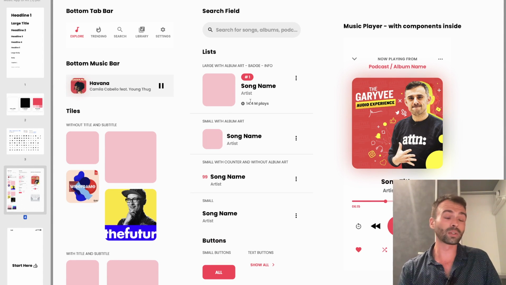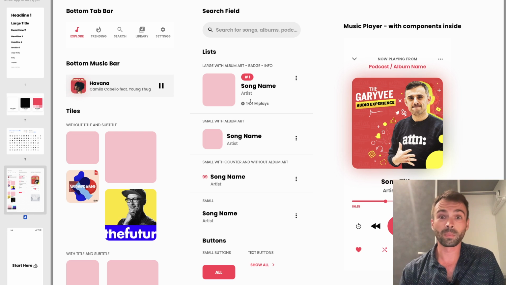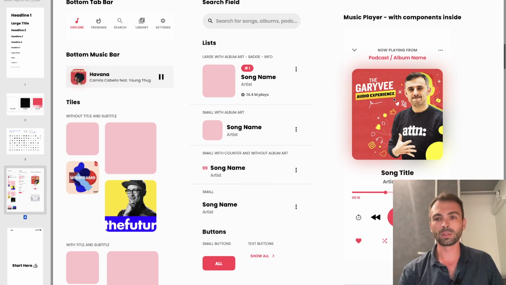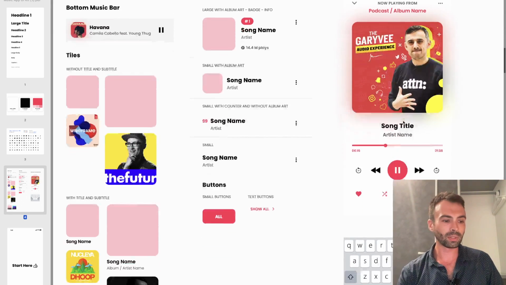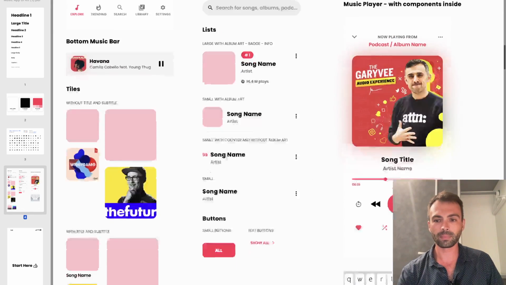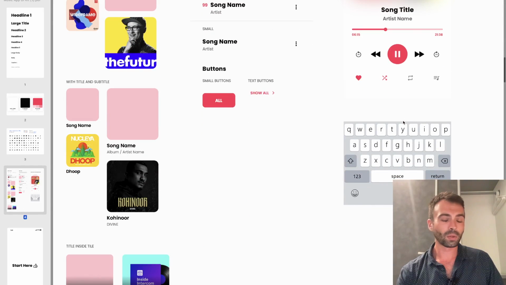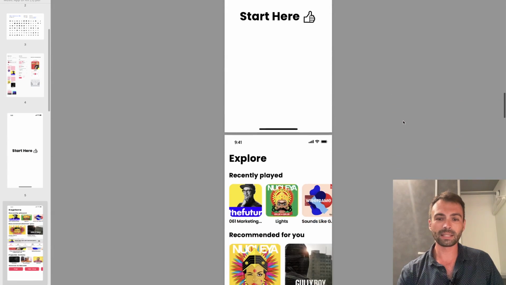And of course, the interesting thing that I want to mess around with is working on the gestures so that the music player can load in from the bottom. So here you can see this is what it would look like at the bottom of the screen when you're browsing around through the app. But you can swipe up on that, or you can tap on it, and it'll go into the music player, which is what we see over here on the right. So we'll see how far we get.